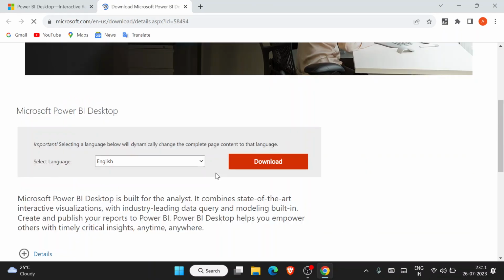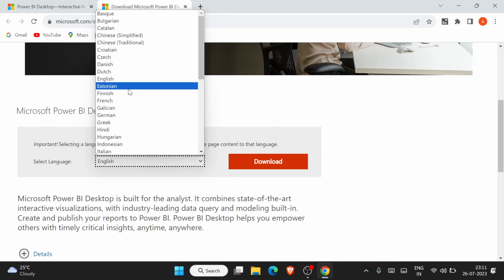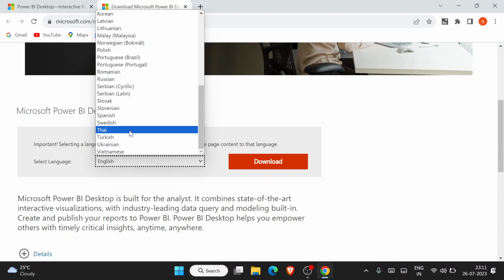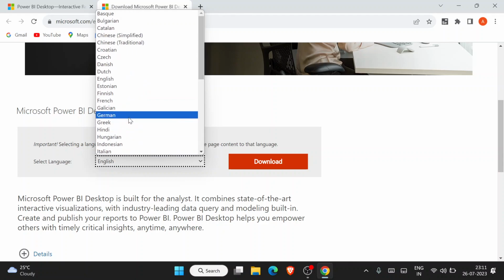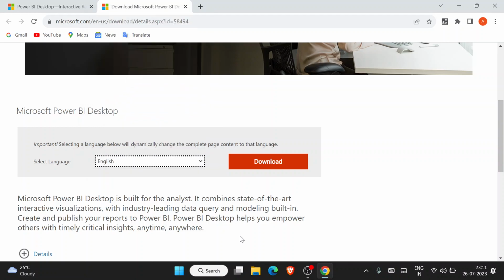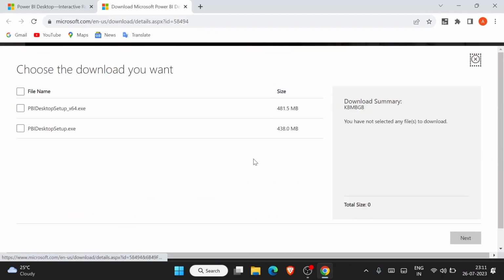Once you go here, you have to scroll down. Here you will see the language option. There are different languages like Dutch, English, Finnish, French, Hindi, Thai. Right now we are going to download this in English language. So let's select the English language and click on the download.